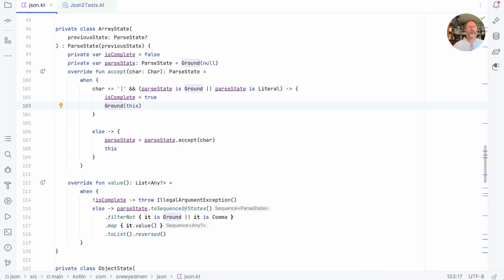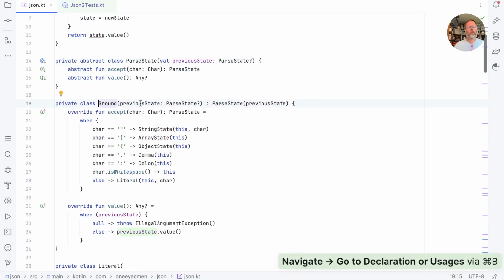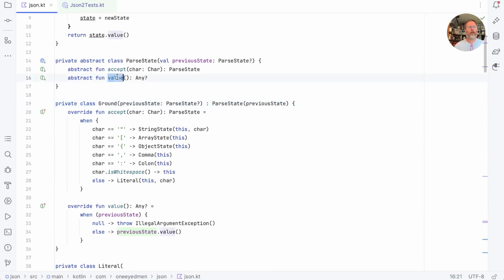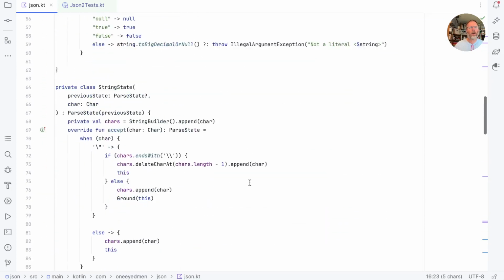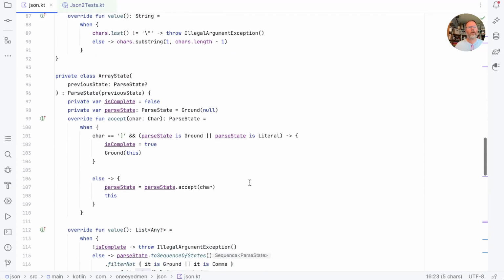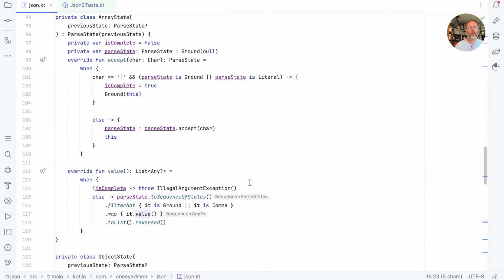I haven't given up on it, but one of the problems I foresee is that ground carries the previous state with it. That's this previous parse state that's inside ground here. I quite like the linked list nature of that, but I suspect that it's making things a little bit the wrong shape. One of the reasons for that is this value, which some of our states accept and some don't. And another one is that when we get into array state, for example, here, and the same with object state, we've got this sequence of states that we wrote last time, but we're having to get the entire sequence before we can map the values. Once again, we want our array state to fail quickly.